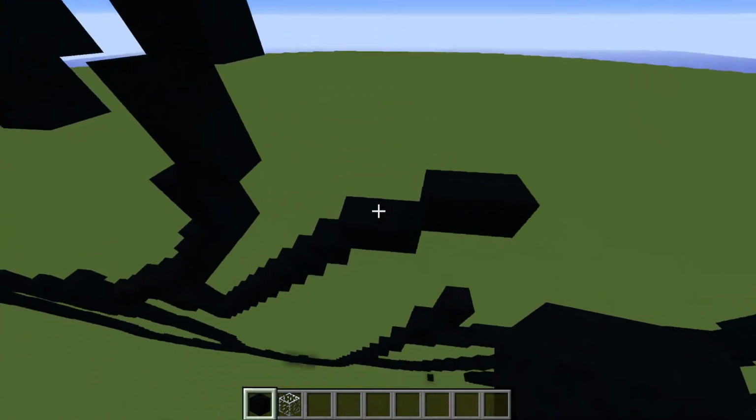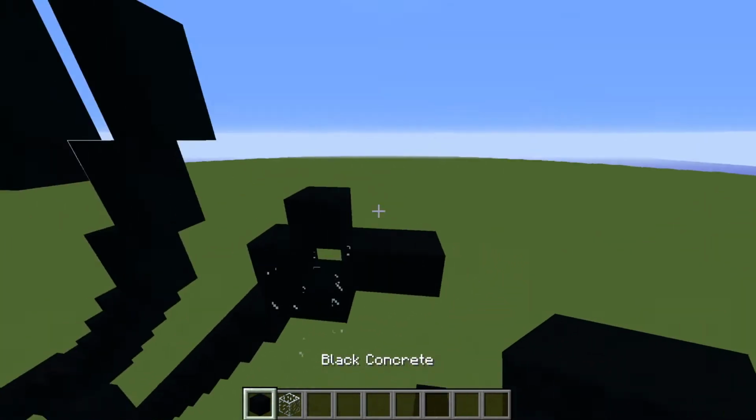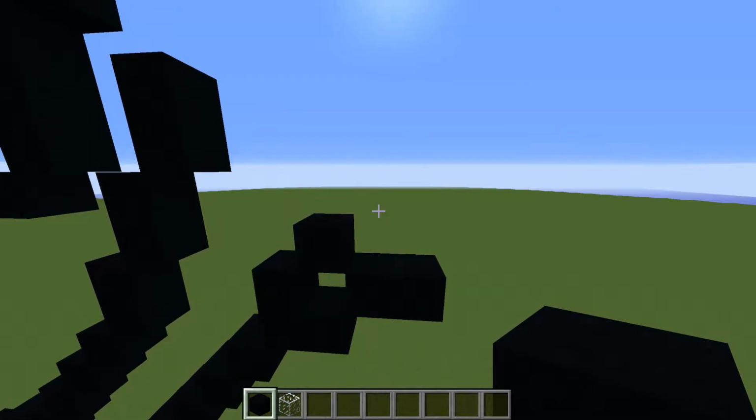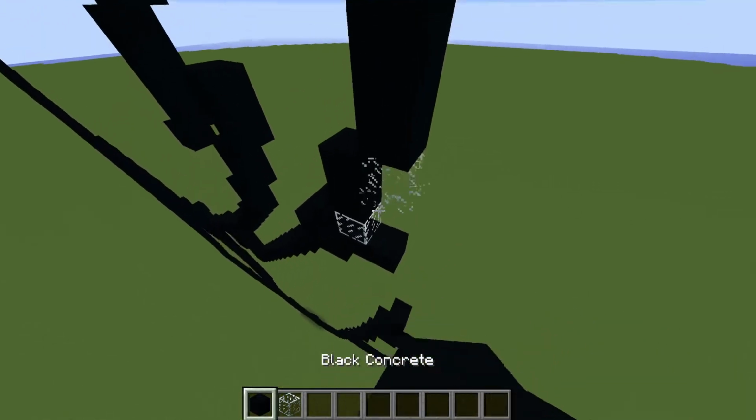Alright, starting on top of the left block of the first set, we're going to be placing 2 blocks going diagonal up to the right. That's 1 and 2. And then place 2 sets of 2s going up to the right. That's 1, 2, 1. And 1, 2, 2. That's 2 sets of 2s.